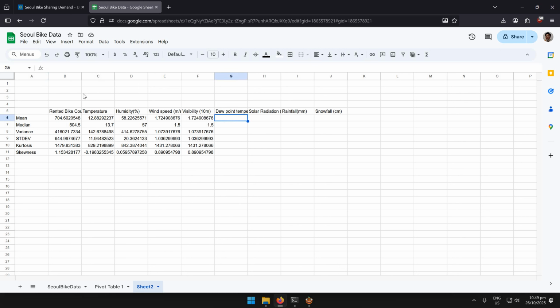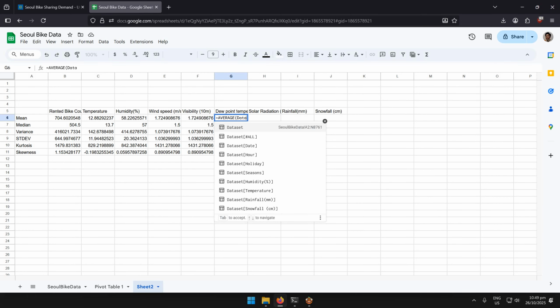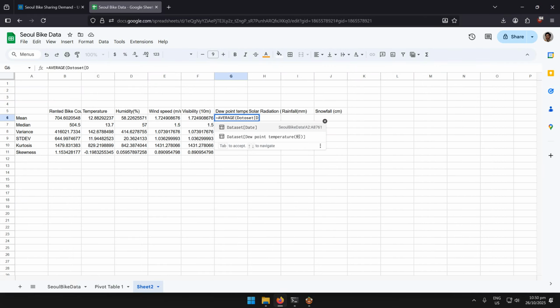So for example, if you're interested in the average of the dew point temperature right here, I can use the formula average, and that would correspond to the arithmetic mean, or the mean, of the dataset dew point temperature. So this one is the average dew point temperature, 4.07. If you're interested in the median, you just change this formula right here into median. So the median is 5.1.